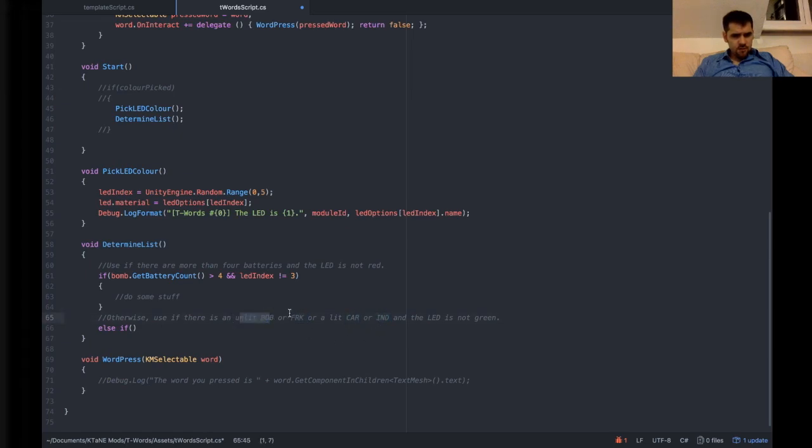Otherwise, use if there is an unlit BOB or FRK or a lit CAR or IND. So we're looking for unlit BOB, unlit FRK, lit CAR, lit IND. This could be read as the following: unlit BOB or unlit FRK or lit CAR or lit IND, and the LED is not green. So what I'm going to do, just to demonstrate here, is replace the OR with the bars, and the OR with the bars, and the OR with the bars, and the AND with the double ampersand.